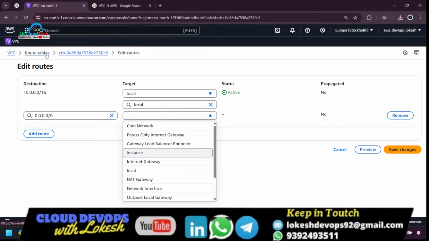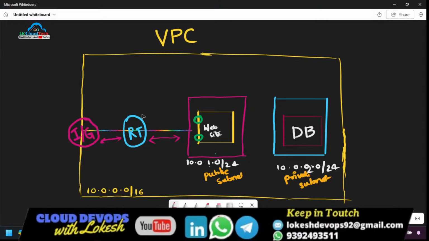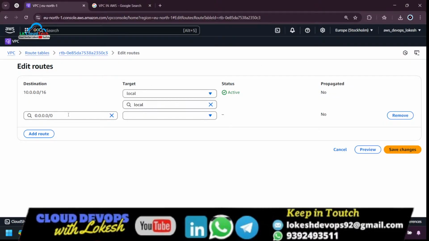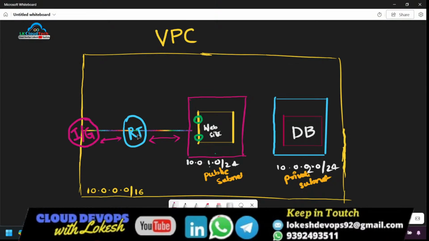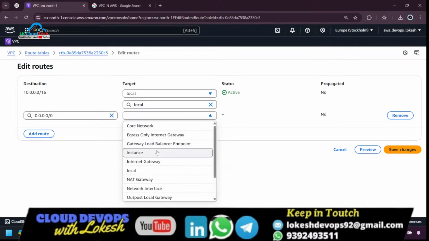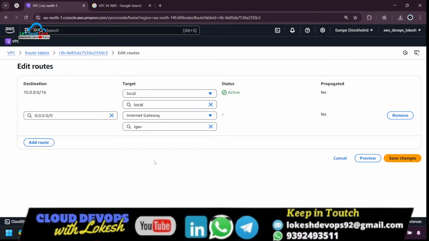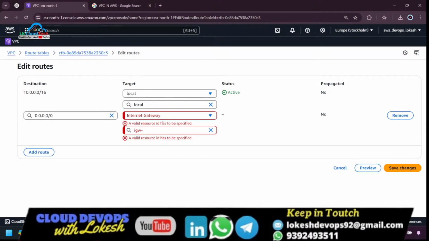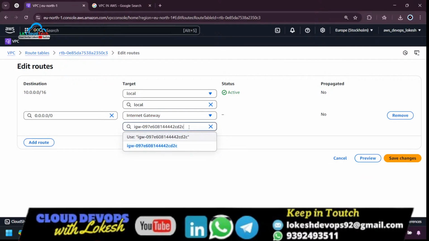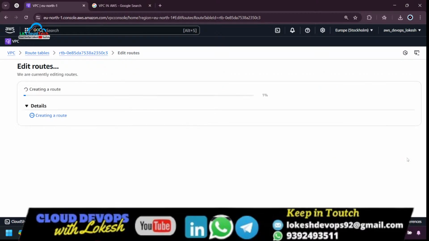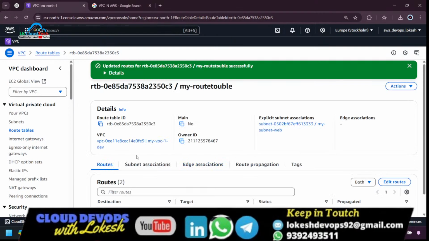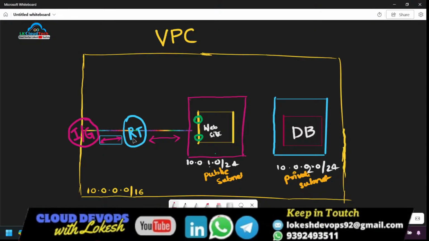In the routes, I edited and opened public 0.0.0.0, and I'm just connecting it with the internet gateway. See here, internet gateway. So now you need to save it. Just save it. Again here you need to choose something. Save changes. Saved, right? This connection establishment happened successfully.